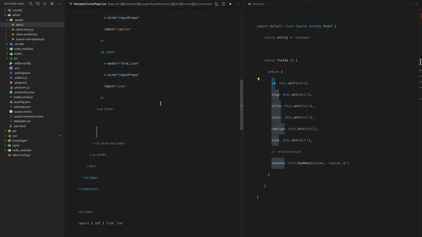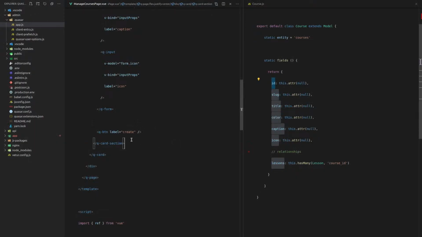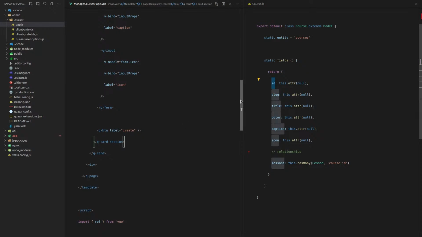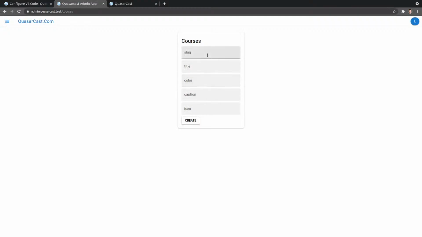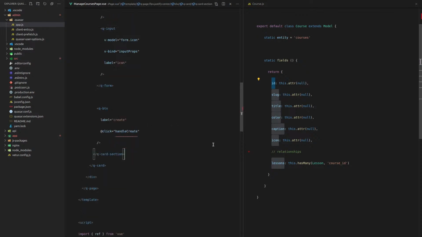Now, outside of the form component, I'm going to have a button. I always have my buttons outside of my form components. Let's set a label here equal to create. And there we go. And how about we just try and get it working to begin with? And then I'll start focusing on things like styling. So @click is equal to handle create. And I think that'll do.